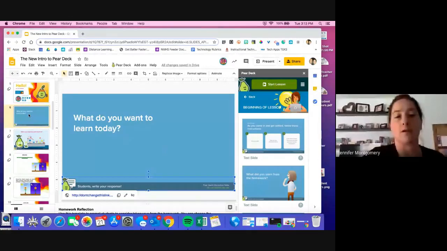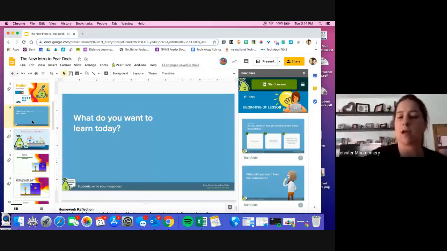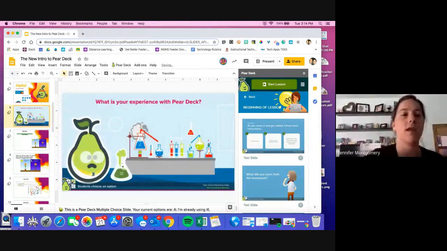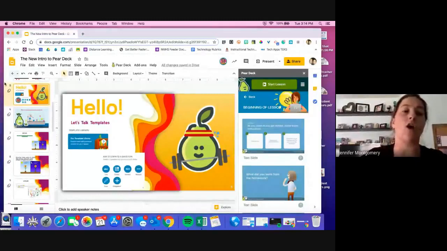Okay, let's say that I decided, you know what, I'm not really feeling this slide. I don't really want it. I can delete that. All I did was highlight this in orange and then press delete. I highlighted on this side, made sure it was in orange, and then I pressed delete.